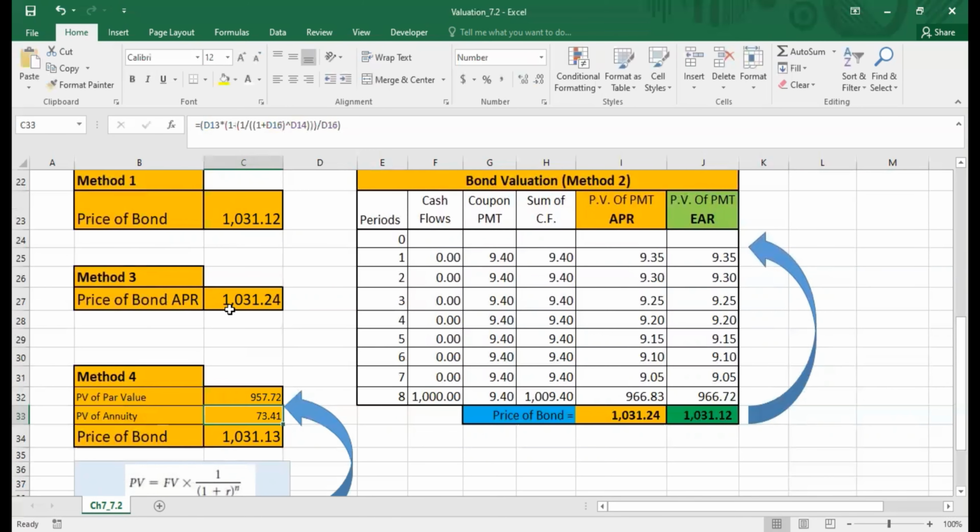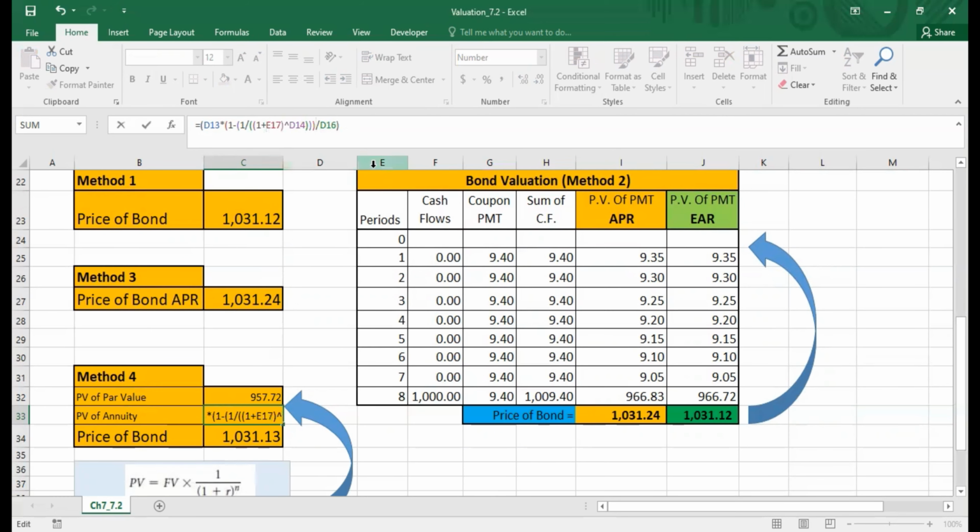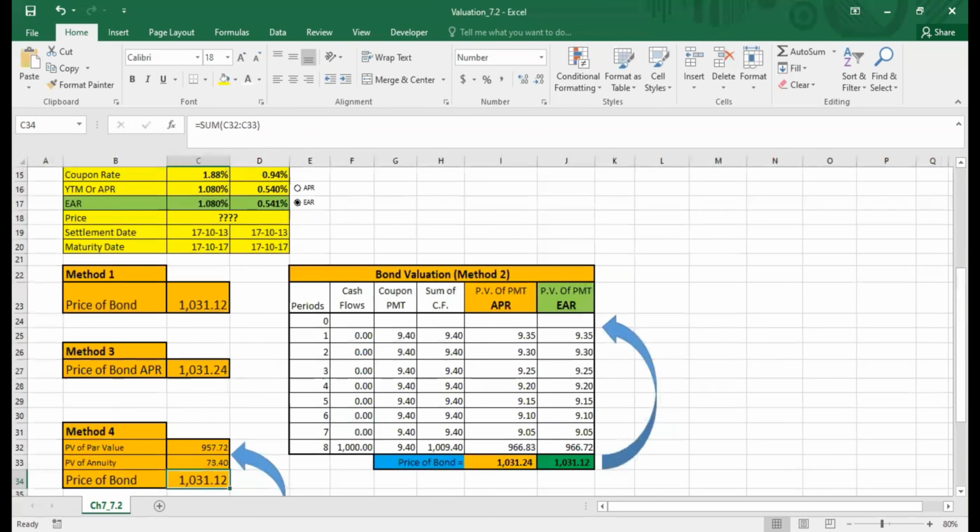This is okay. And then come to the next one, 1 over 1 plus R. So this is E17, and this is also E17. So now you can see the formula is working. If I zoom out a little bit, and when I change APR, you can see this value is changing. When I change EAR, this value is changing. So your sheet is working.